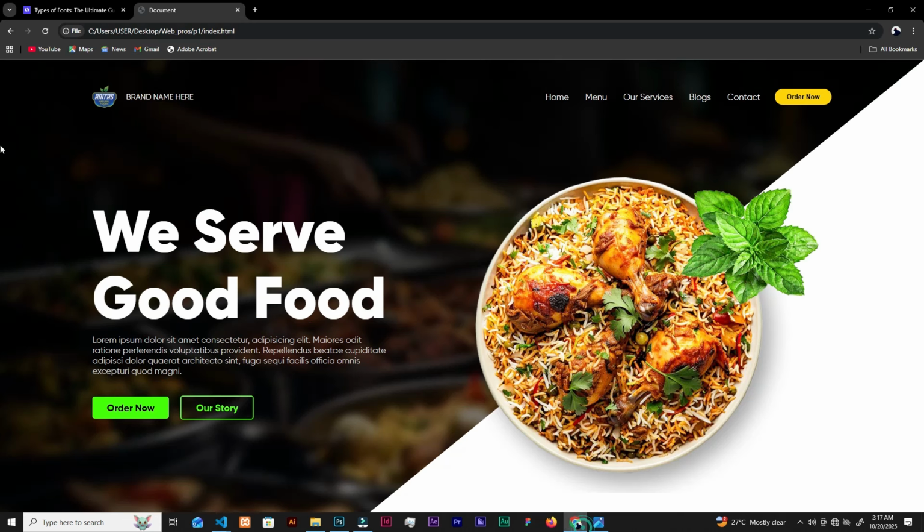Let's just refresh it and see. This one, when you hover on it, becomes a gradient and scales up, and this one too gets filled with a color.